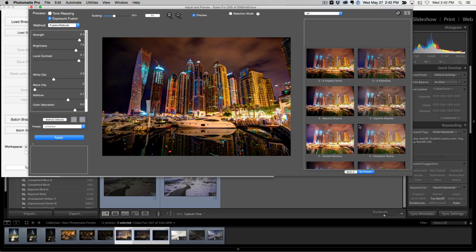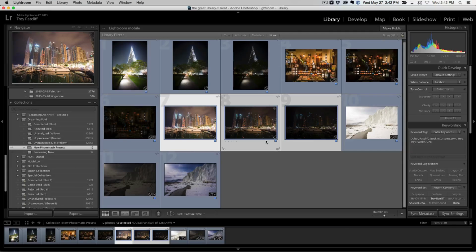Now, this is sort of a bug I've noticed with Photomatix for some reason. I can't quite scroll through them on first import. I don't know what's going on. It's like a UI thing. So now I'm going to quit it and come back in. All right, so let's actually work on a photo now, shall we?